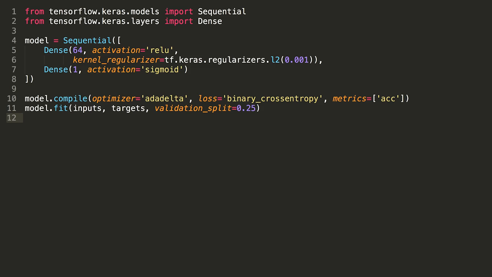This sum of squared weights term has the effect of penalizing large values of the weights, which encourages the model to find a simpler function that fits the data. This means the model is less likely to overfit to the training set.